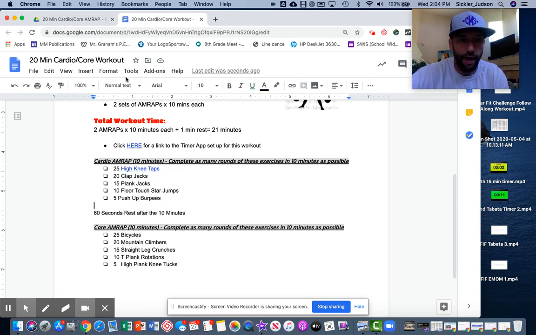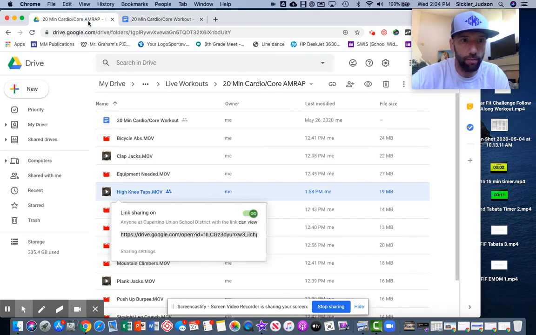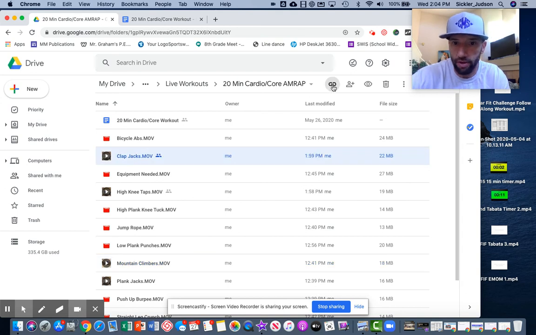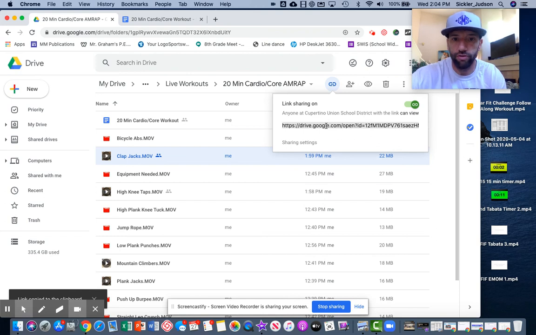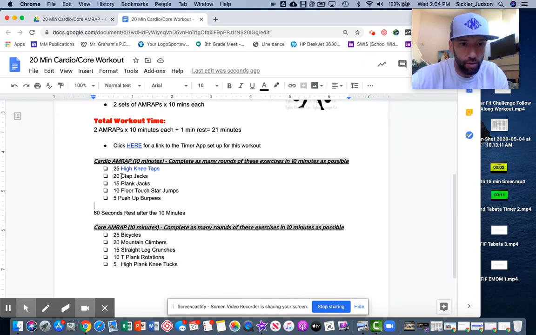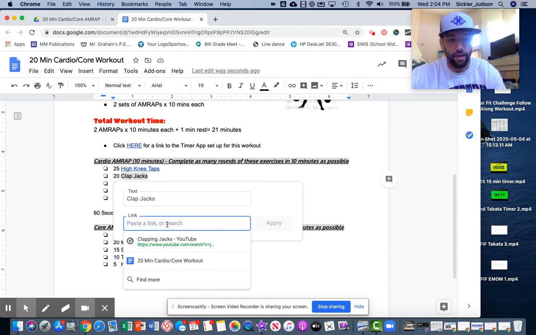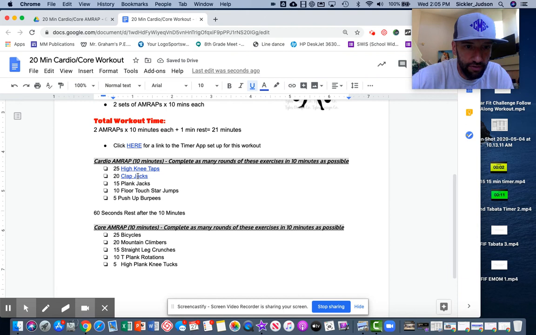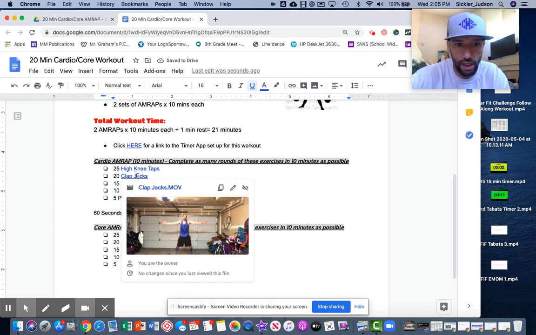Okay, so now let's do it for clapjacks. All right, well, how do I know which video I want to link there? I'm going to go back to my folder where I've been very organized. I see here there's clapjacks. I'm going to go up here to Get Shareable Link. I'm going to copy that link. I'm going to go back to my document. I am going to highlight what I want to link it to. I'm going to hit Insert Link, and I am going to paste that in, and I'm going to hit apply. When I look at this, I'm just going to put my mouse over it, do a little click, and there it is, the clapjack video.